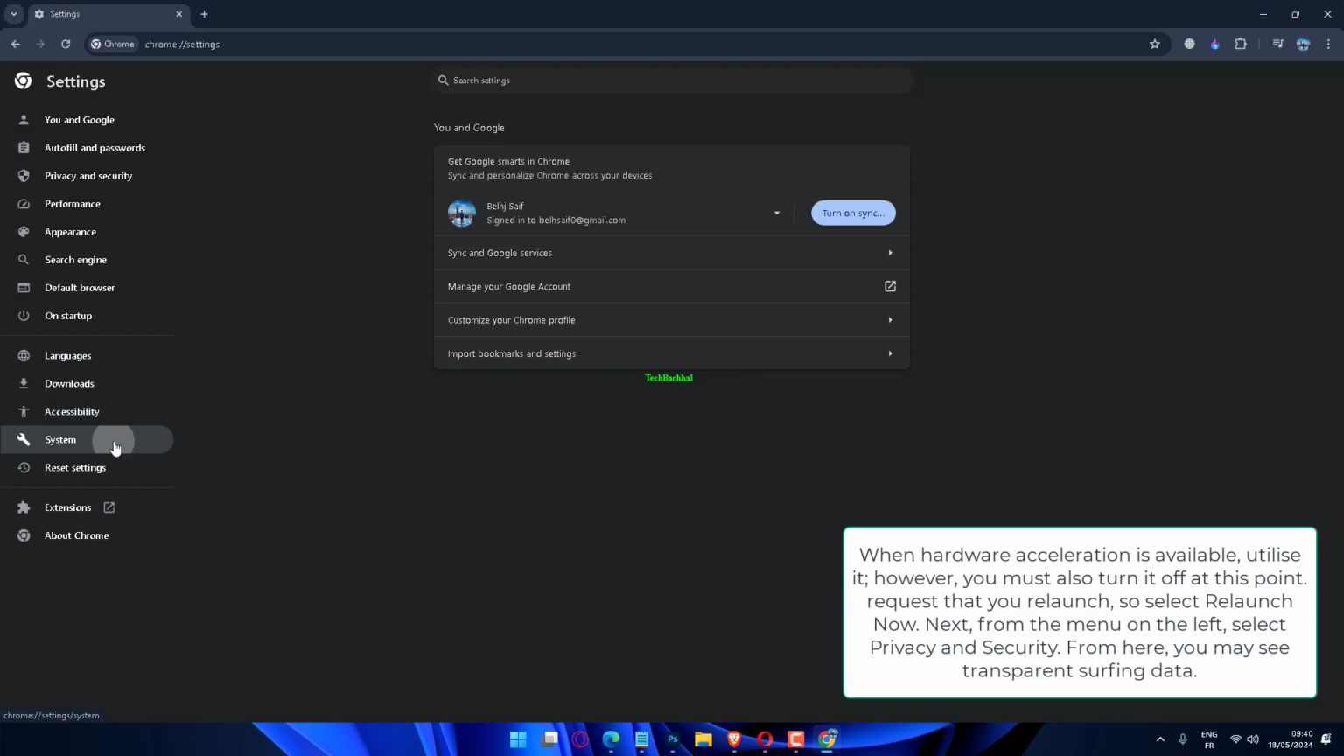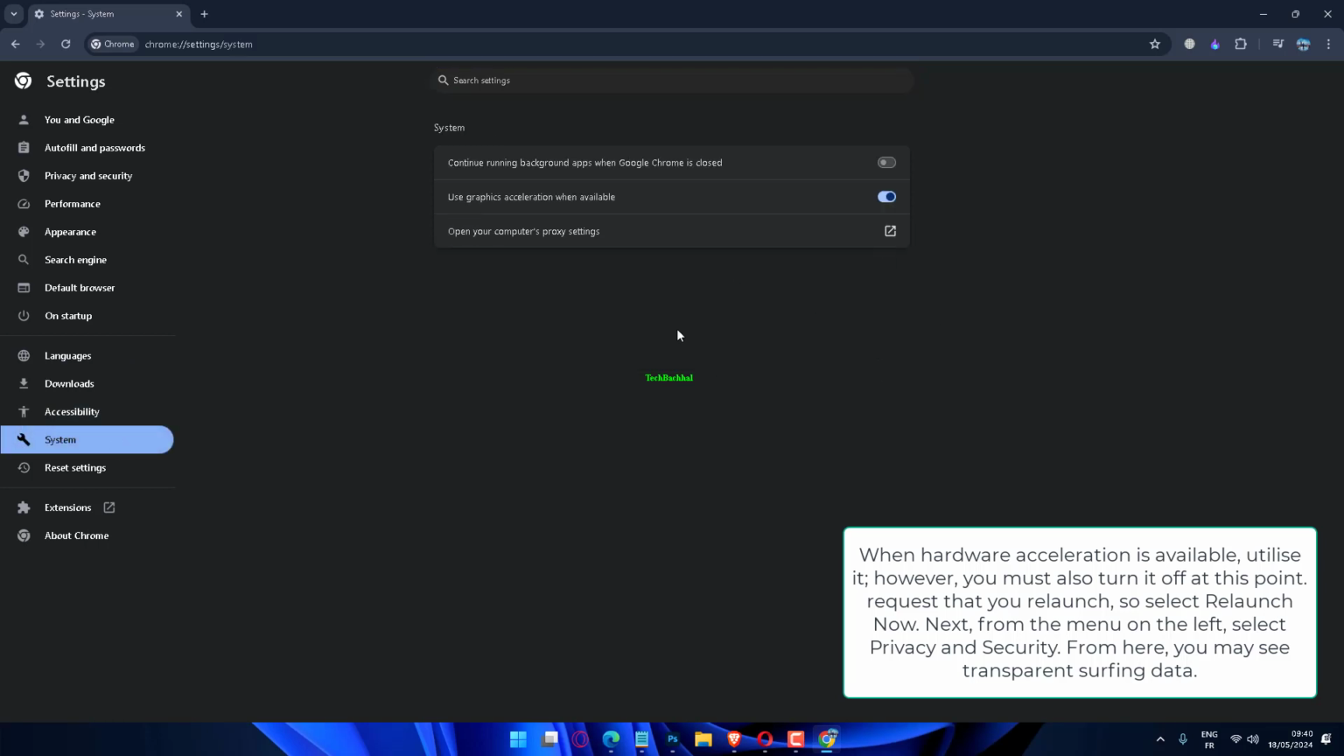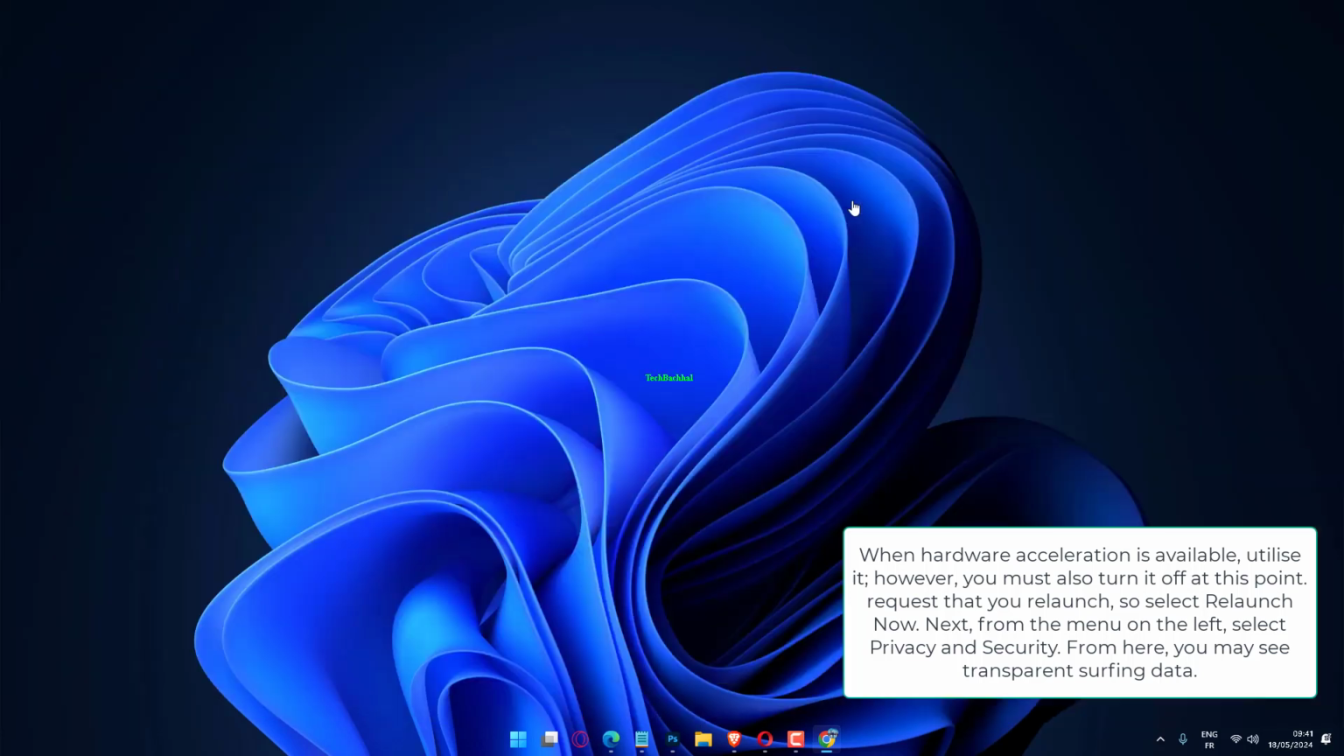When hardware acceleration is available, utilize it. However, you must also turn it off at this point. It will request that you relaunch, so select Relaunch Now.